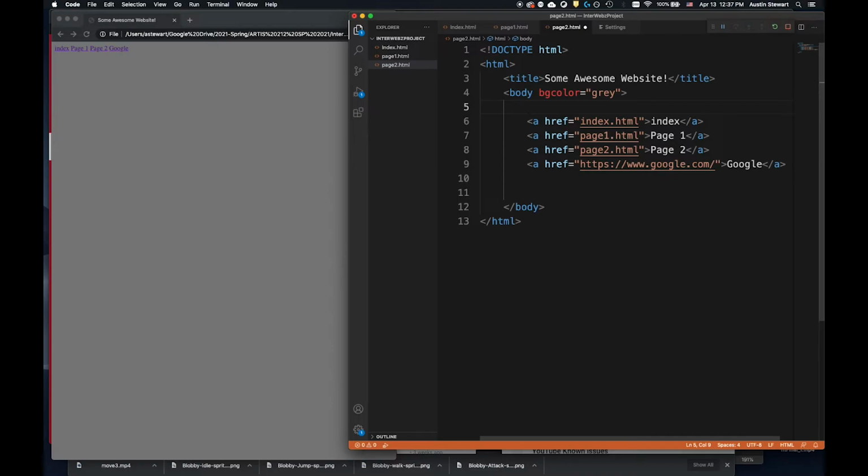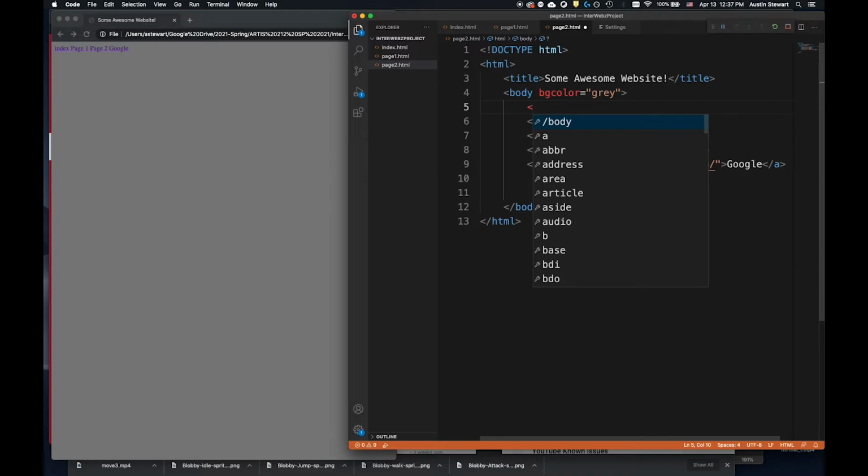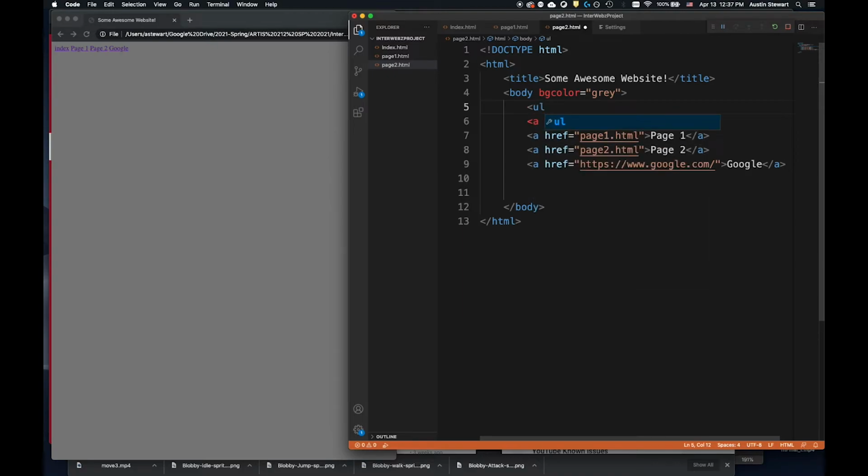So the tag to start a list is either UL, which is unordered. So I'm going to type in UL. And you'll see that it finished this tag for me. But really what I want to do is cut that, and paste it down below. I'm going to go ahead and hit enter here and paste this. And you'll see it automatically pushed this back over because it knows that it should be enclosed in here.